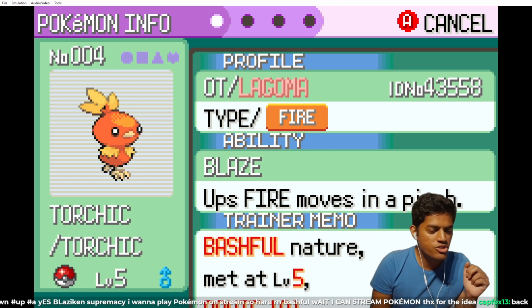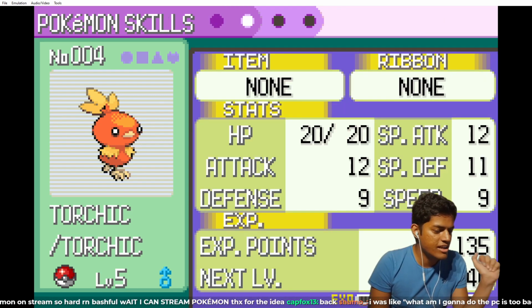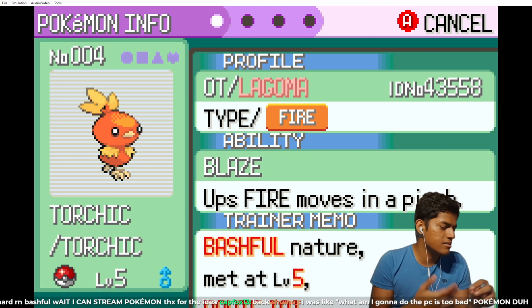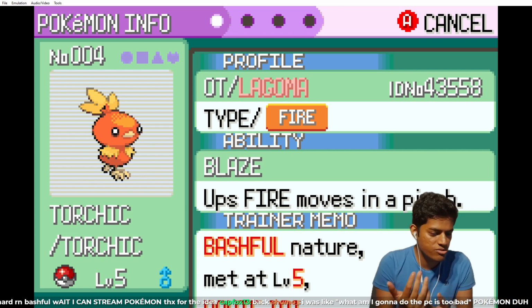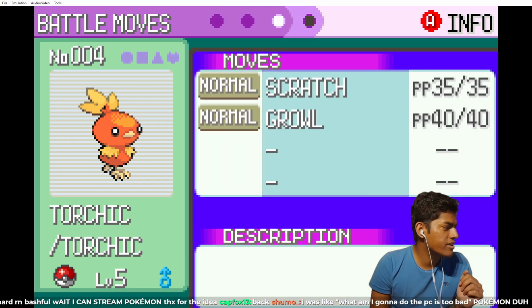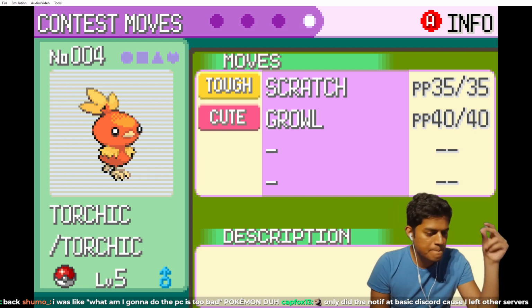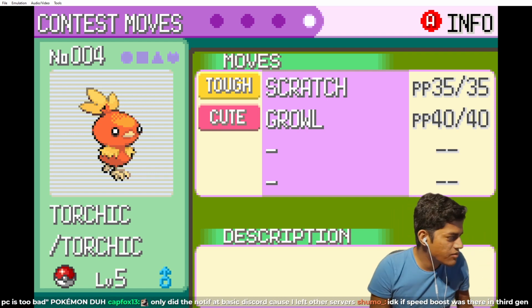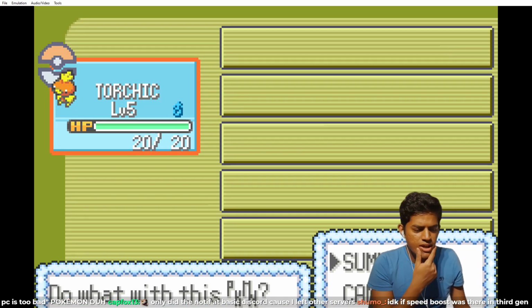Nice. So we have chosen Torchic. And the Torchic has a bashful nature, so it has high attack stats, but the speed stat is not that great. And the best nature for Torchic would have been speed boost. Speed Boost Torchic. So, okay, we have Scratch and Growl. That's fine. Not an issue. I don't know if Speed Boost was there in third gen. I think it was there.